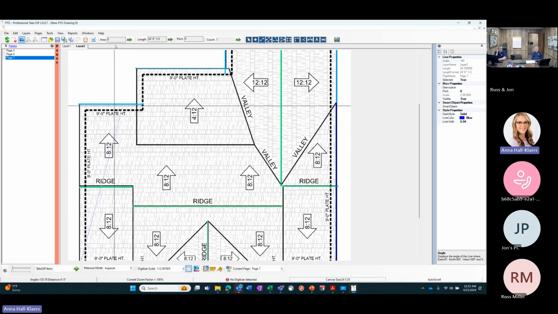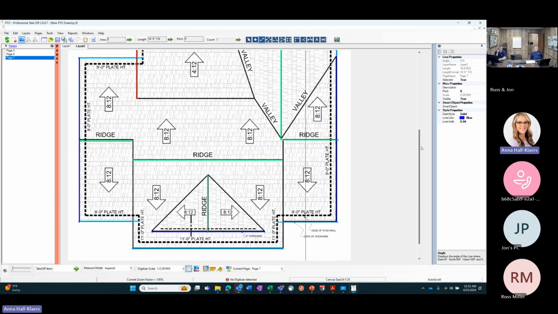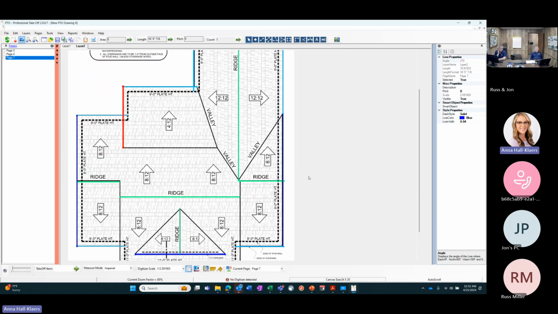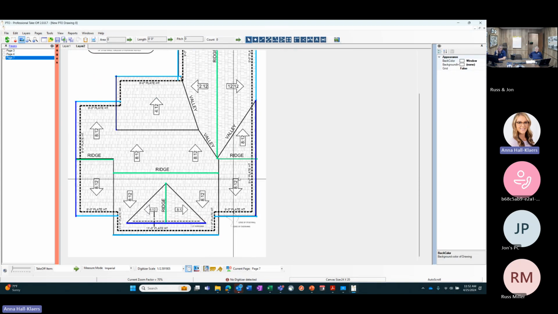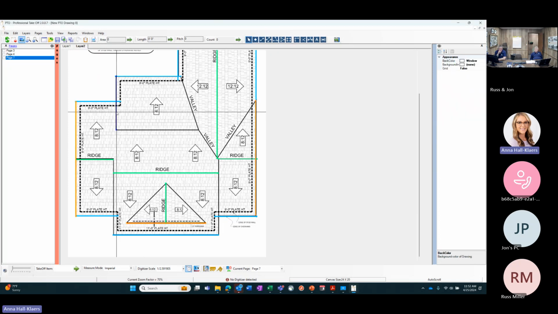So I'm going to do these first, and then once I'm done with that, I can then go back and select multiples. So this is an 8/12. That's an 8/12, and that one's an 8/12. Okay, I'm going to put my pitch in there for those three. Might as well change my color because they're highlighted. Okay, come back and do my 4/12.